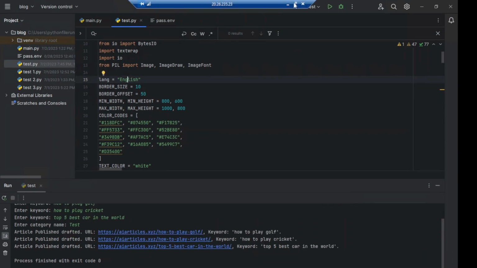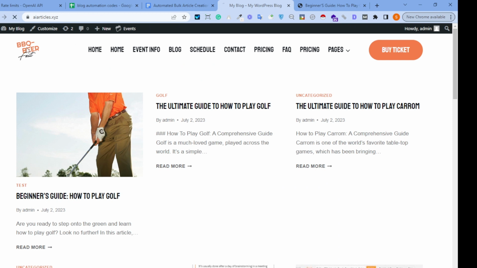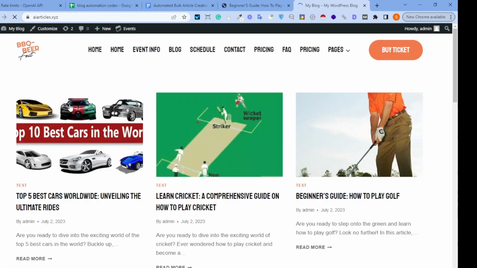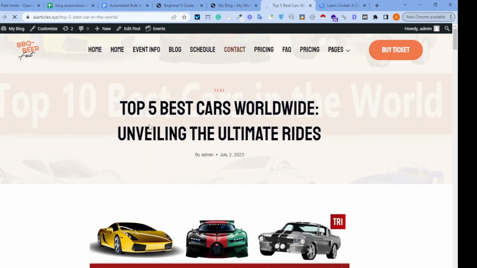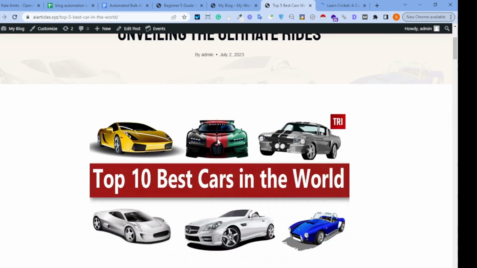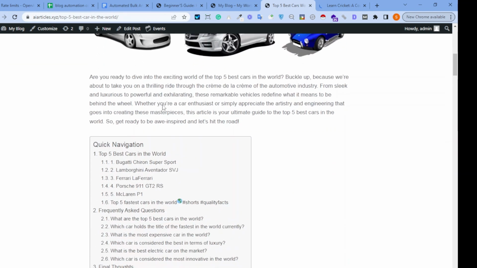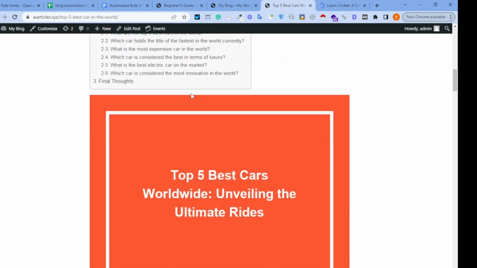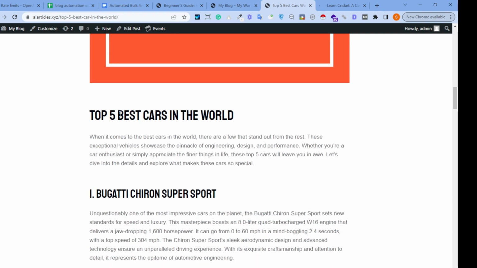Okay, so the other two articles also got published. Let's check these also. Click on open. Okay, yeah, you can see this article is also nicely formatted and published on our website.